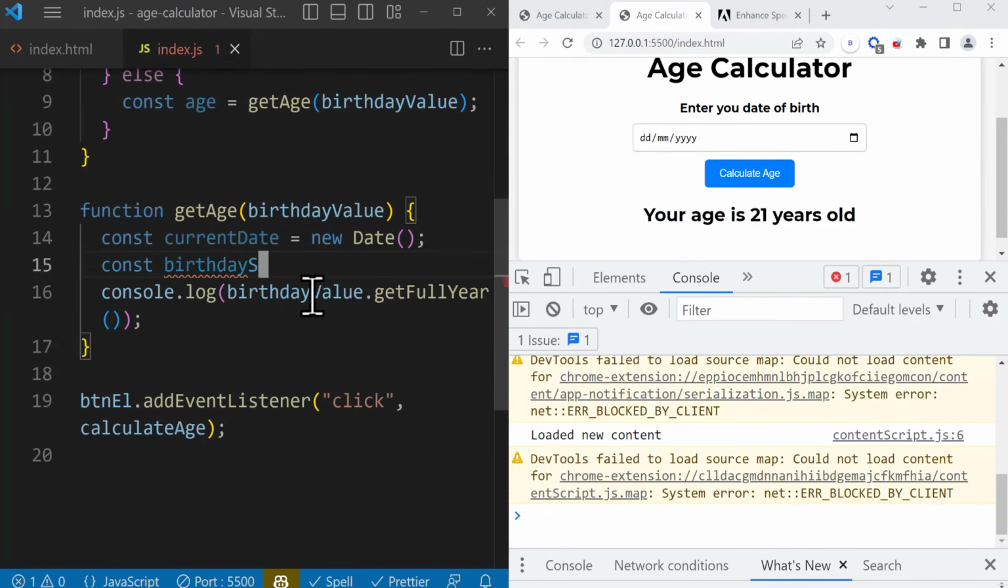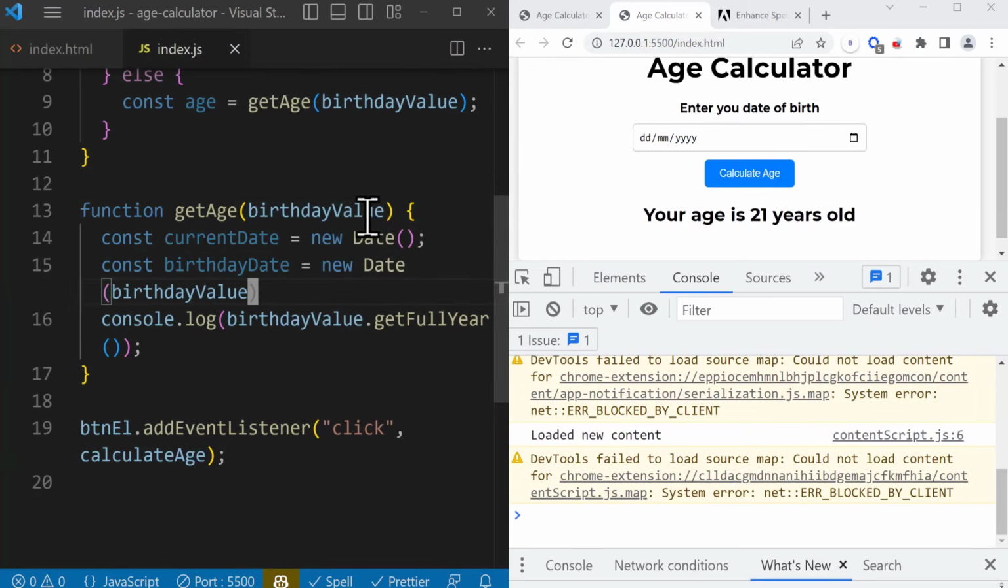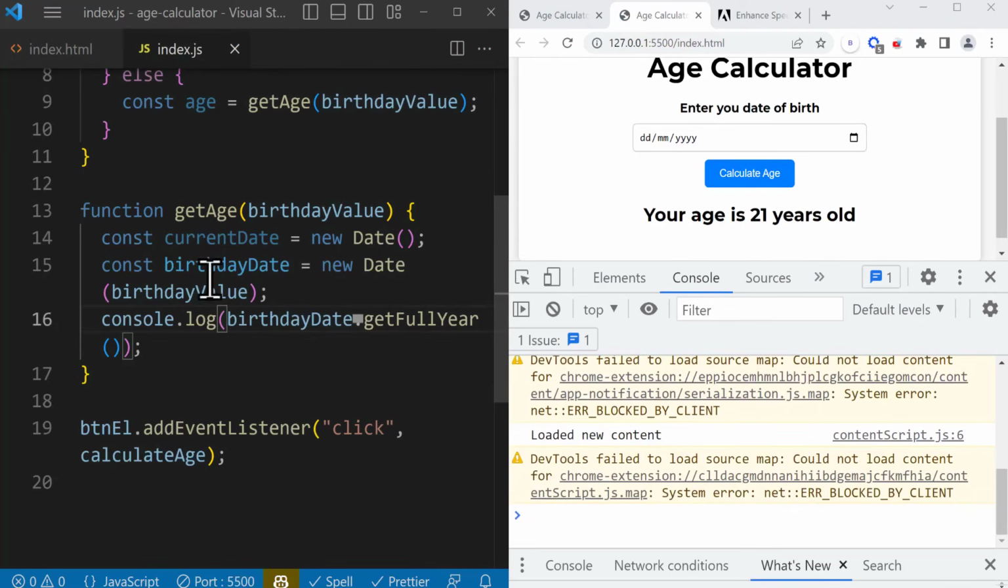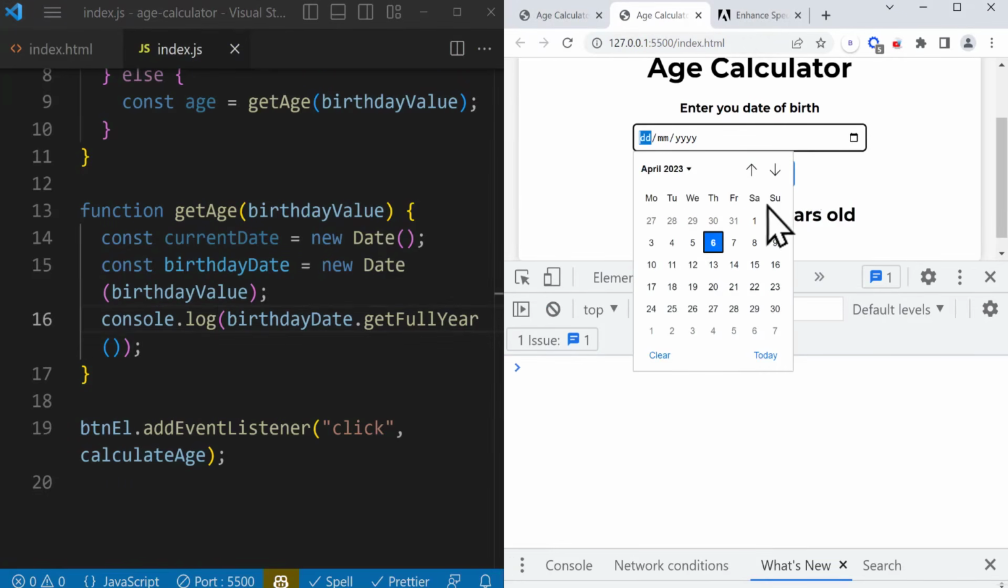We need to create a new date object by passing the birthday value into the constructor. This conversion is essential for using date methods properly. To get the year from the birthday, we need to create a new date object from the input value. We can then call the getFullYear method on that new date object. Let us test this process to see the result.